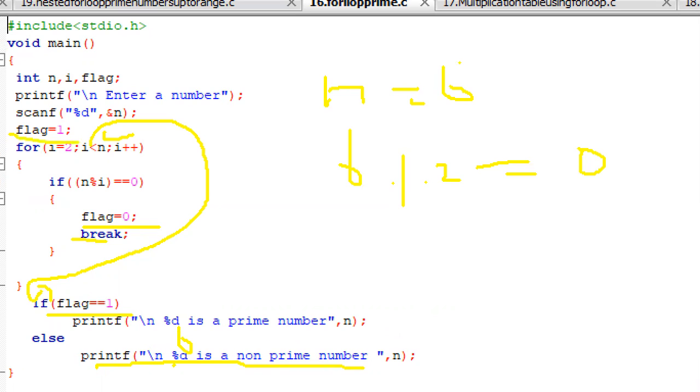We set the value flag equal to 1. Whenever n modulo i becomes 0, it will go inside the if block. Once it goes inside the if block, it means it's not a prime number, because i will go from 2 to n minus 1. If in between, n is divided by a number which returns remainder 0, then that is not a prime number, a non-prime number. So the flag becomes 0 and it breaks.